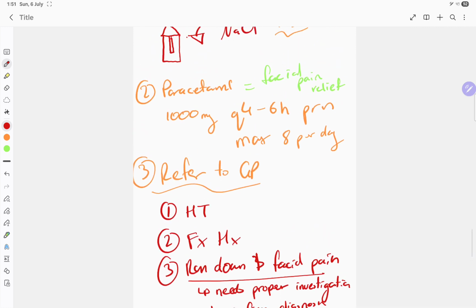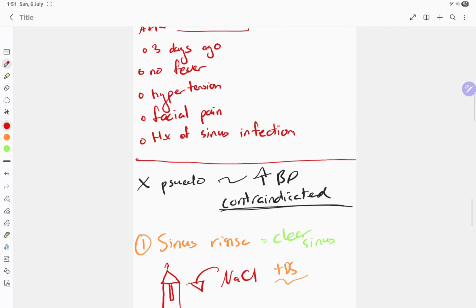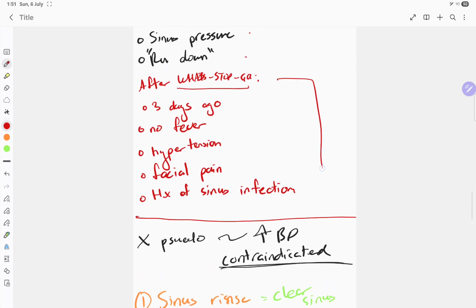Okay, so that one's a very special case where, because of the context and because of the information that's been gathered after asking the most appropriate questions, we were lucky to figure out that this case needed to be referred on because of that hypertension and because of that facial pain as well.